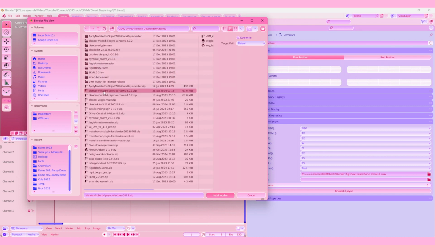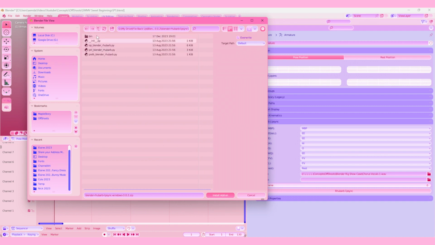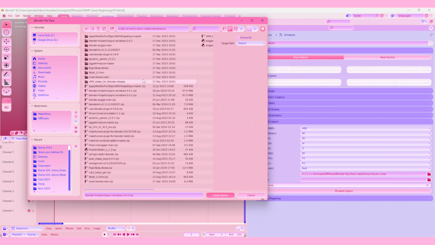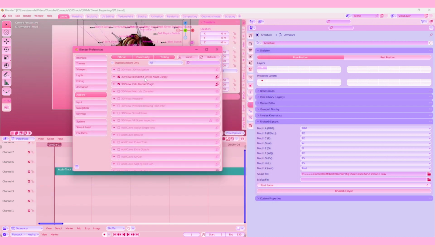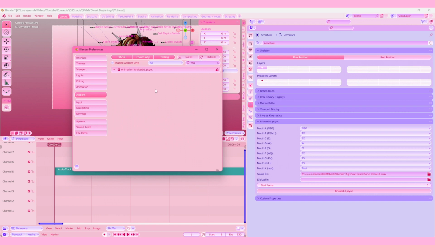Now, Rhubarb Lip Sync is a zip file in here, but depending on which version you use, you may have to unpack that or open it. It looks like for this version, we don't have to. So you're just going to click on the zip file of the latest version, and you're going to click Install Add-on. And that should be all it takes to install it. And now you should just click this to enable it, save preferences, and you've installed Rhubarb.